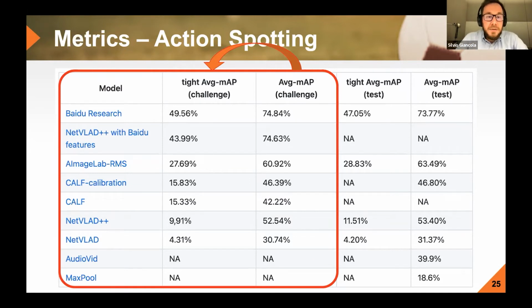Interestingly enough, the two methods that were state of the art before last year, which is Baidu and also NetVLAD++ with Baidu features, and I forgot, I think the Oppo submission was also providing similar ranges, they still lose about a third of their performance, more or less. Now, the interesting thing is that those methods were actually fine-tuning the features, and they won't lose that much performance, maybe 33% loss, or at least 50%.